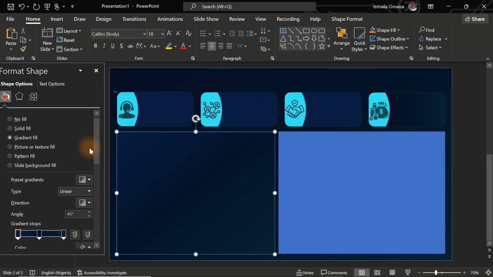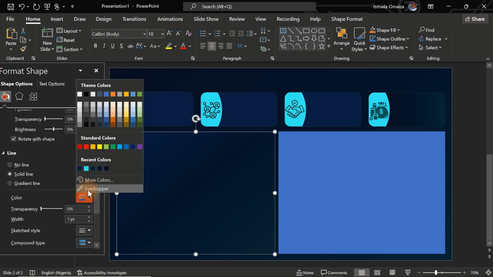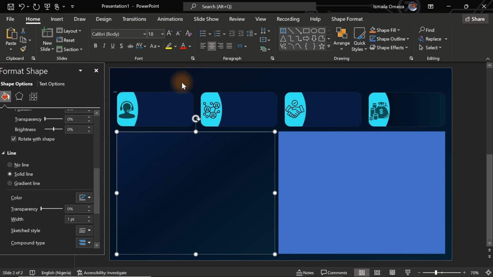So we want to go ahead and affect the outline. Let's go for the outline. We want to use something like this. Let's try this.